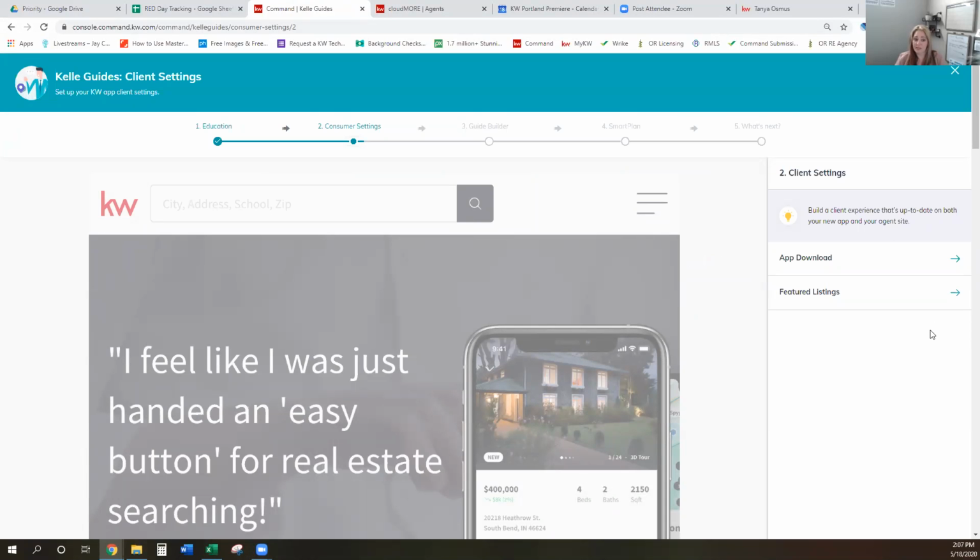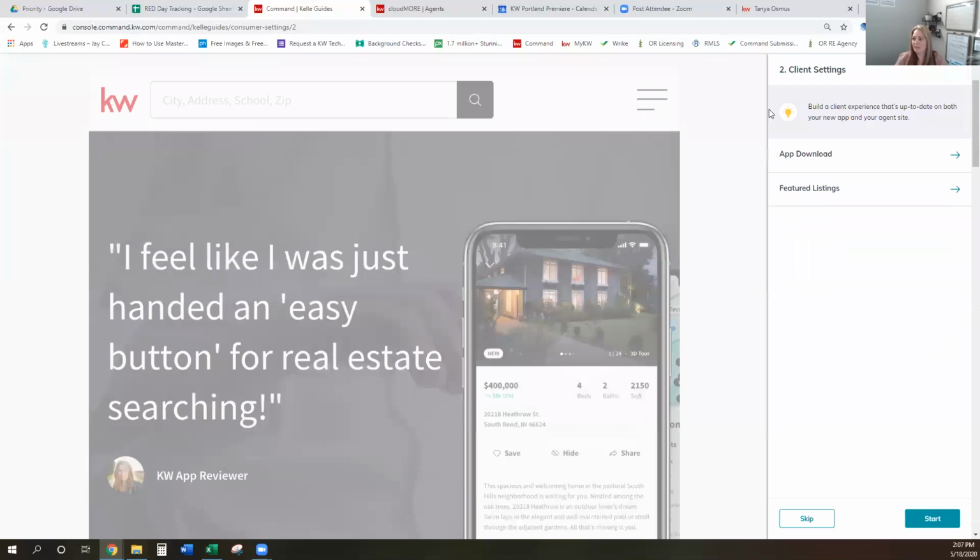And if you haven't done any of this yet, this is good because now we're going to set all this up for you. This is basically your client settings that they get on the app and on your website. We can go in and do each one individually, or we can go straight through. Has everybody done their app setup? I probably have not. Okay, well then let's just click the start button at the bottom.